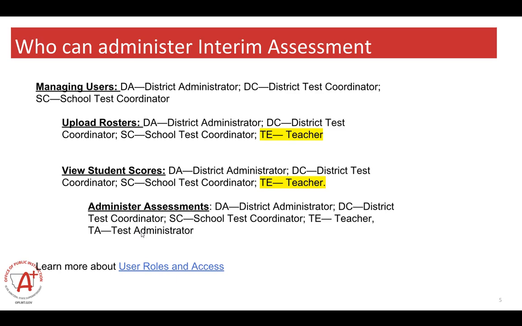We also... district coordinators can also upload rosters, school test coordinators can do that, and teachers can also help with that. Viewing test scores, right, as a district administrator or district test coordinator, school test coordinator, teacher, you can also go ahead and view student scores.